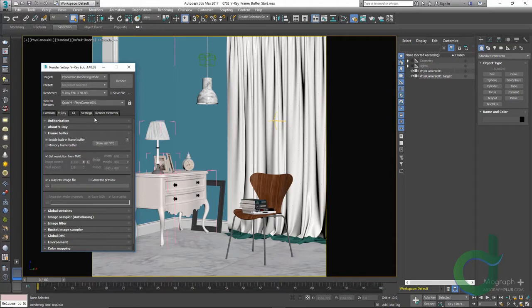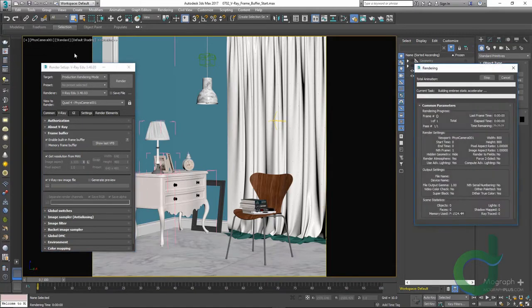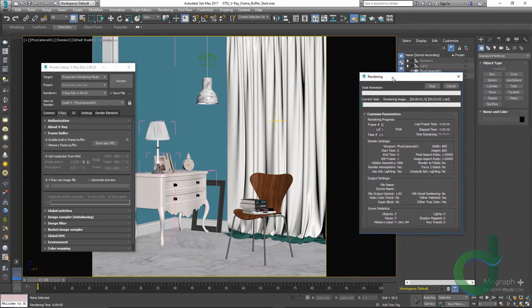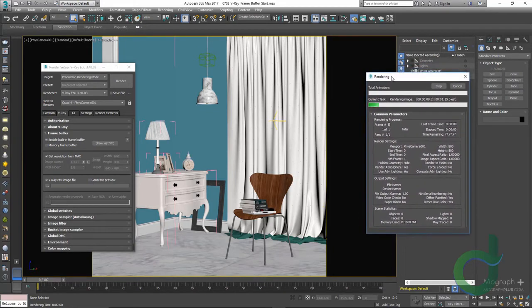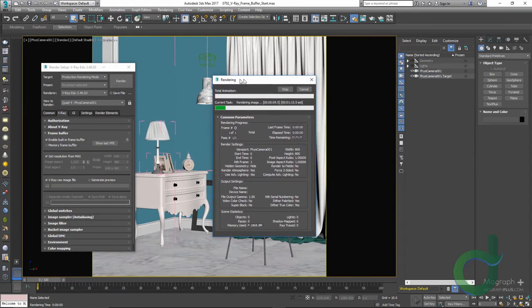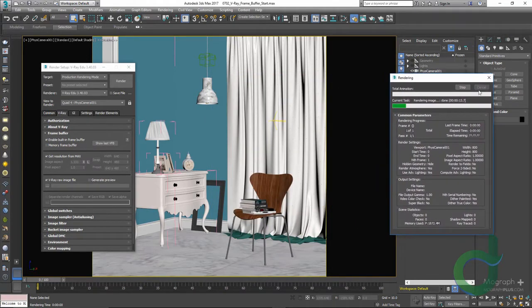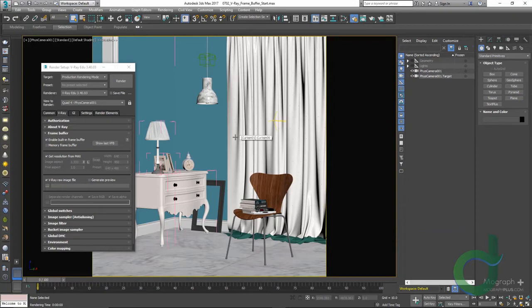So if I disable a memory frame buffer and start a render, you can see the engine is rendering the scene, but there is no live feedback of the process in the frame buffer. But if V-Ray raw image file was enabled and we had defined where to save the file, the render would have been saved in that path. So memory frame buffer option is here in case you are working with a heavy scene or a big final render and need to save some RAM. Let's make sure it's enabled for now.